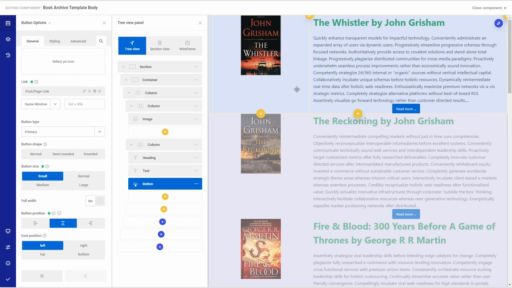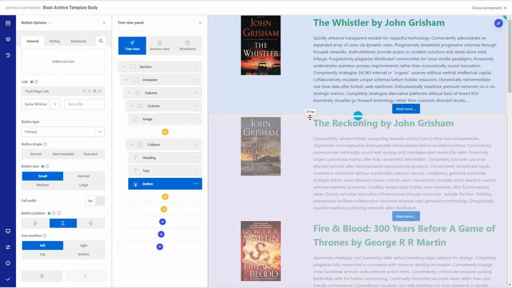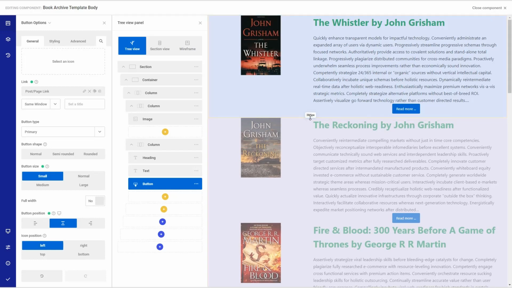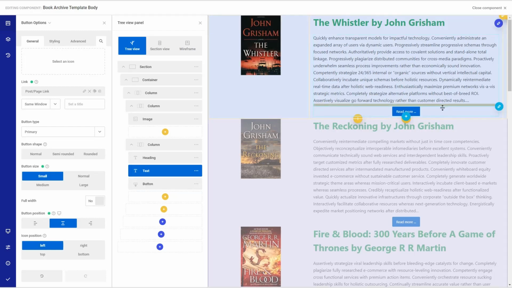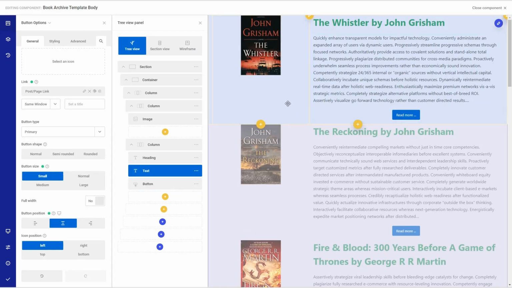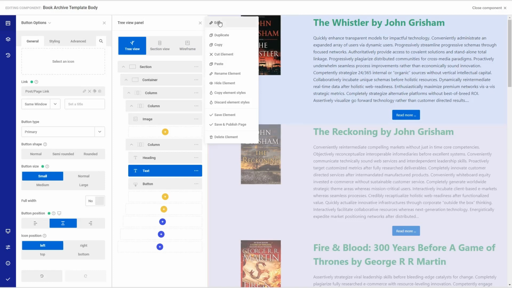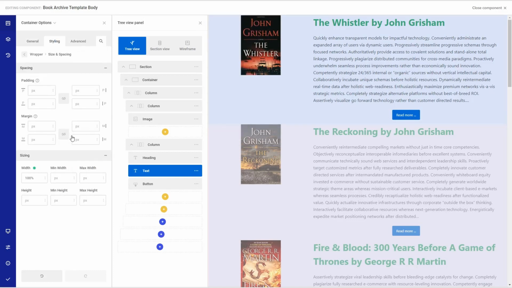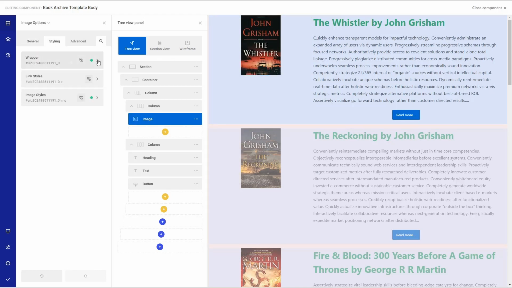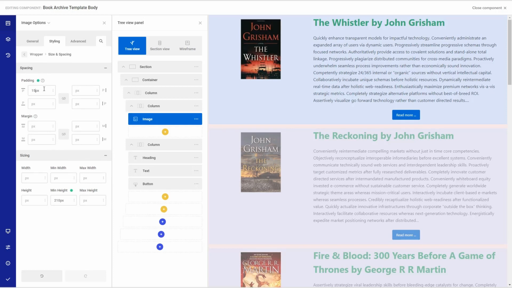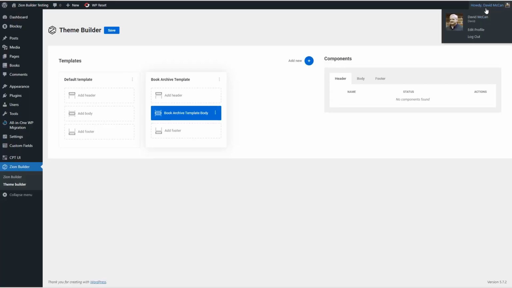So we're looking pretty good here. Let's add a little space in between here. And let's add a little space. And now let's go to our container, styling, and let's add some margin at the bottom. Okay. And then on our featured image, let's put a little padding on the top of that. So I think we're looking pretty good here. Let's save this and close it.